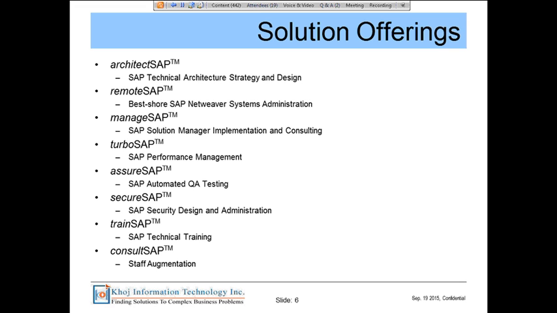Remote SAP, which is Best Shore SAP NetWeaver Systems Administration. This is providing SAP services both onshore and offshore, bringing about the right blend and providing systems administration services, what's called a best shore model, so that it's transparent to the client. You provide more mundane activities from offshore, and you provide late night support from offshore, and you rely on heavy duty lifting, new project work from onshore, where you're closer to the requirements.